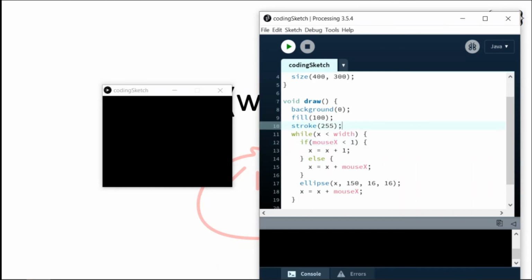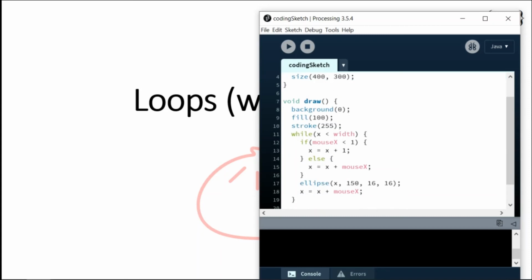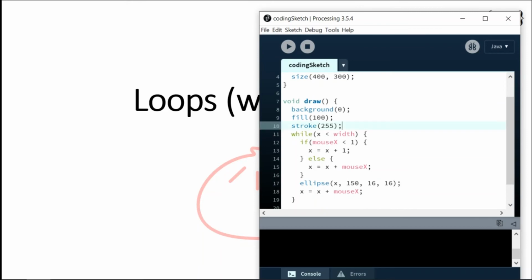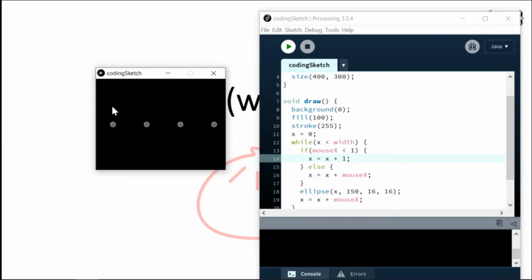The reason is that every time draw runs, let's say x becomes greater than the width, then there's literally nothing here that's stopping it from getting less than the width. So what we should do is copy this and put it over here. Every time draw runs, every time the circle is drawn, it will set x equal to 0, and it will check what's the mouseX. If the mouseX is greater than 1, then do this. If not, do this.